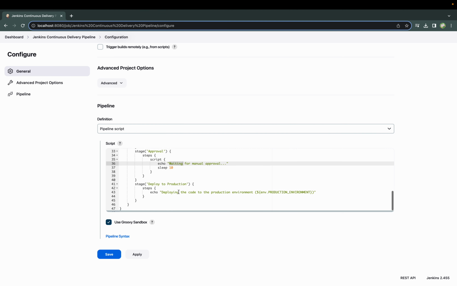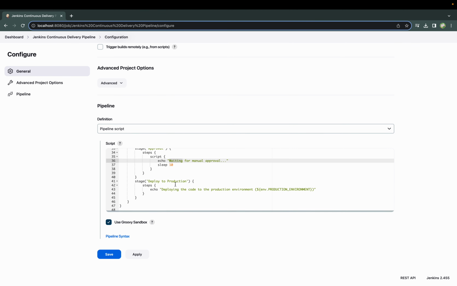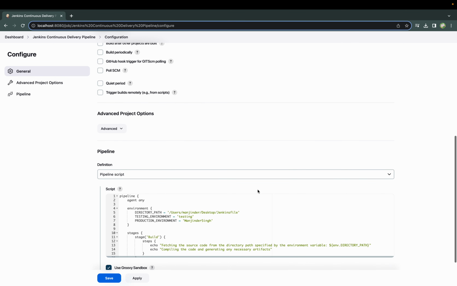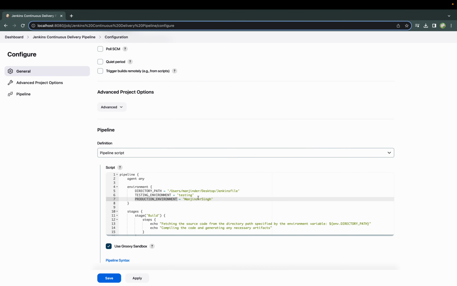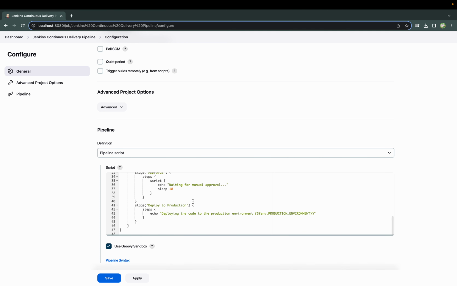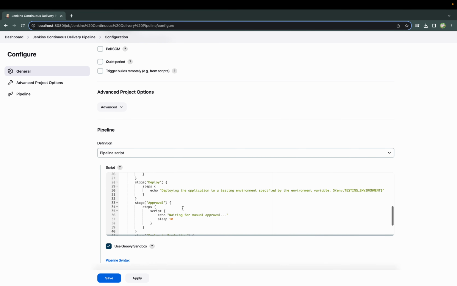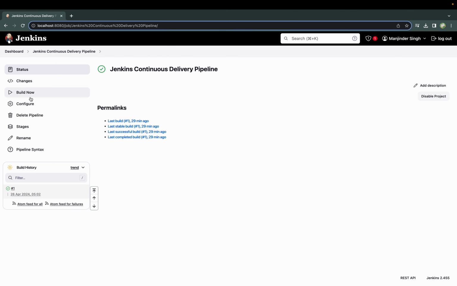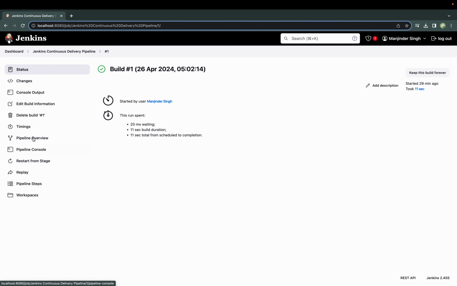And then moving to the last stage, which was deploy to production, in which we have to show one more message, deploying the code to the production environment, and referring to the actual production environment with the dollar sign. And here it can be seen, it's the production environment, which is my name, of course, as mentioned in the assignment in the beginning. So this was all about the script, and then I'll show you my console log.